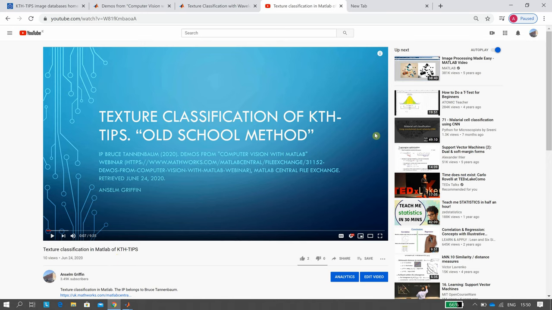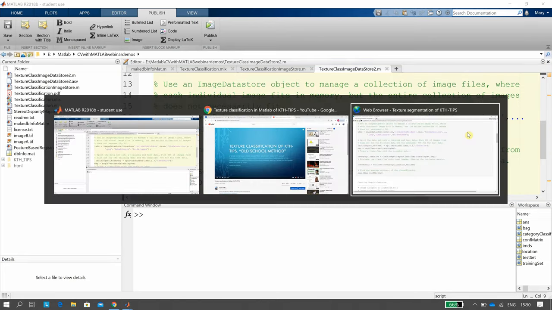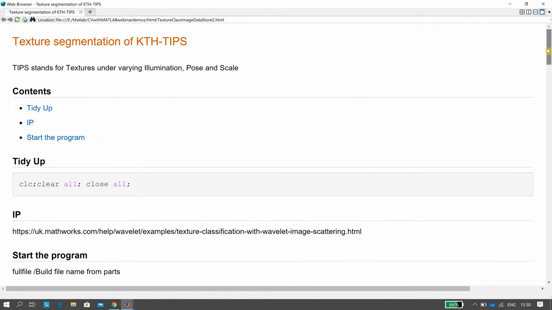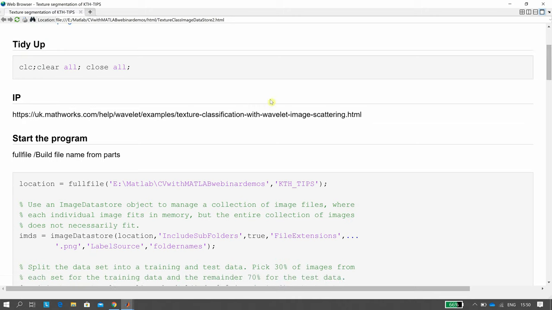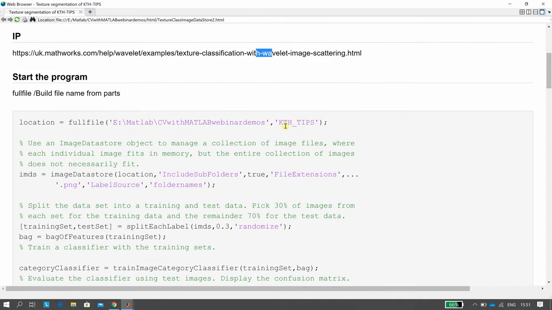Okay, so let's have a look at today's. The code is there, but I publish it because it takes a little while to run. So we're going to run through it here. Textures and the varying illumination, pose, and scale. There's the IP again, just to be absolutely clear. I have stored my KTH-TIPS images, all PNGs, in this directory there.